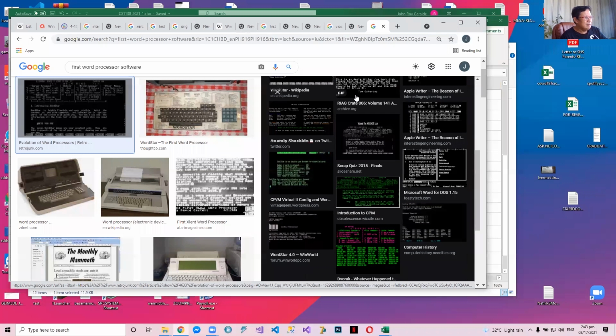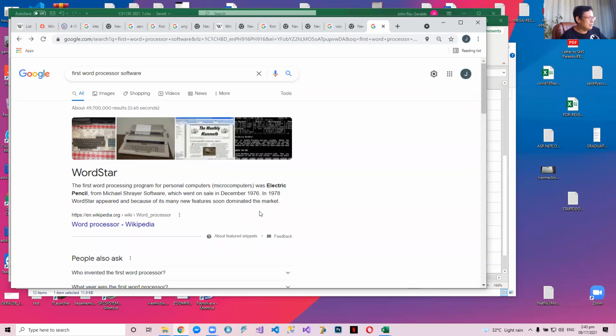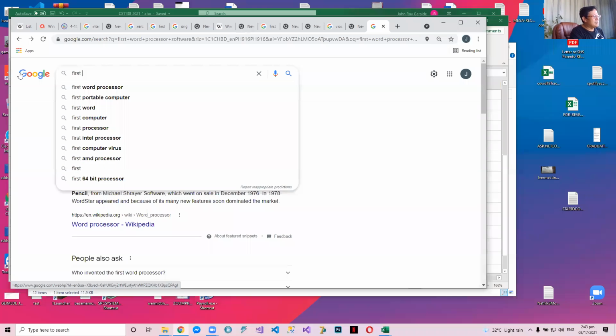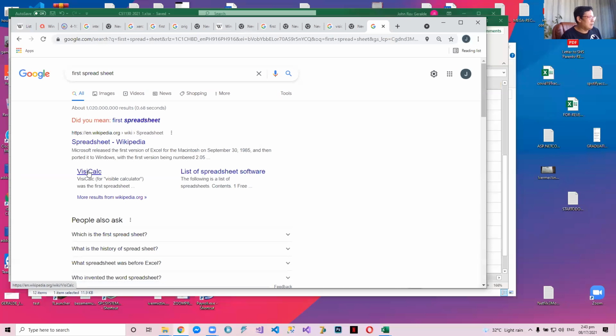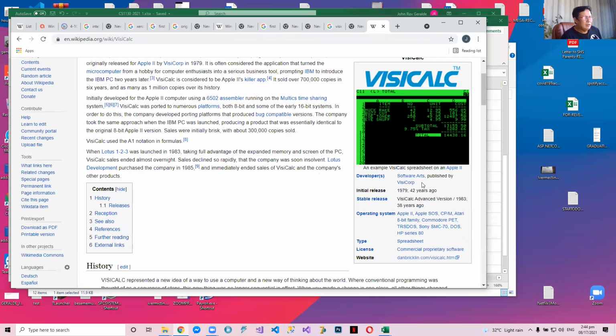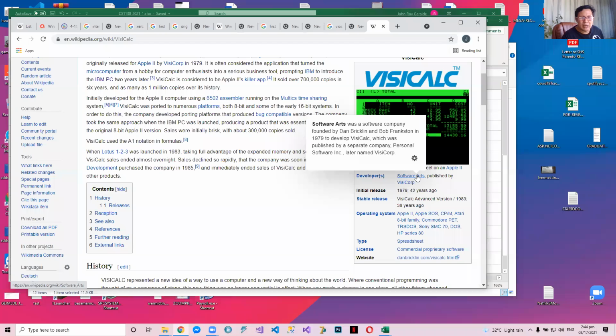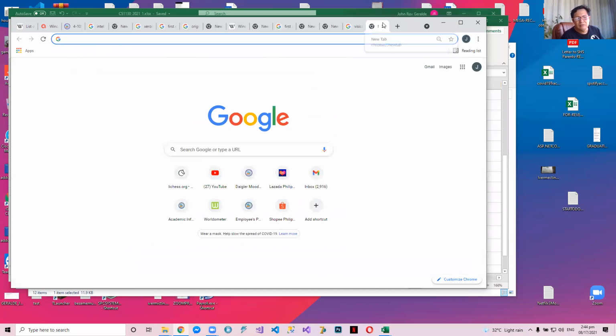Imagine you're going to have this. WordStar was also 1976. First spreadsheet is 1979. VisiCalc, 1979. But first word processor is 1976. Do you follow?